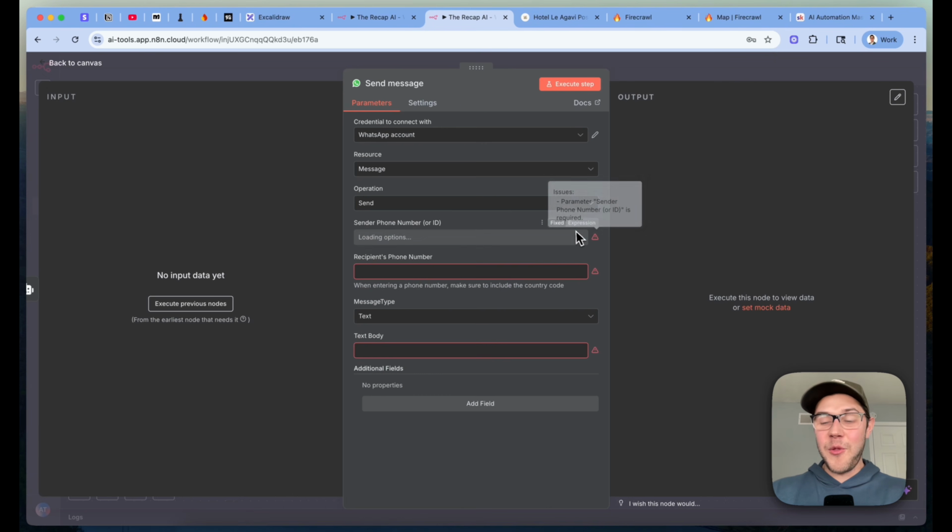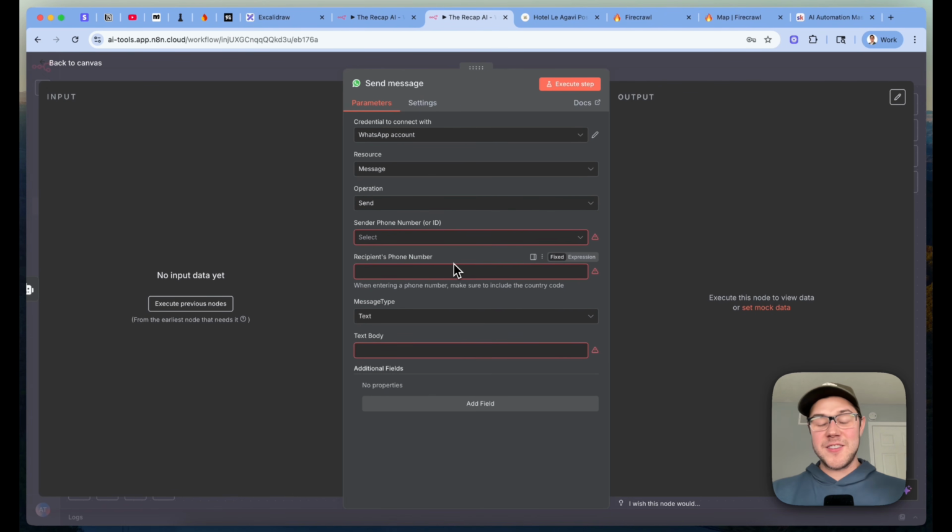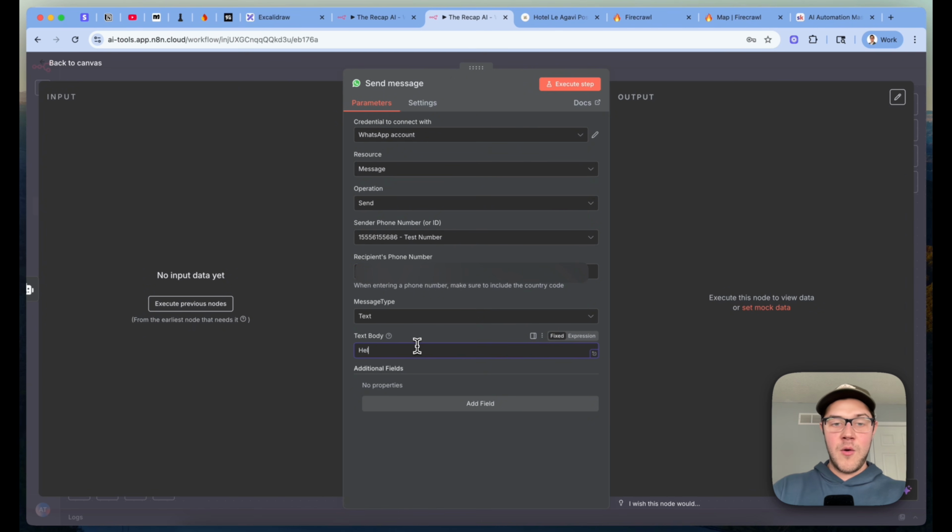Let's open this up and fill out the details here so we can get a real message going back and forth. Let's select the test number from our account, and let's fill out our own number just for testing purposes. In a real scenario, we're going to grab the sender's number so we can dynamically reply to each customer messaging in. But we just want to get a simple back and forth message working for now. Under message type, we'll leave this as text, and then we'll say hello from n8n hotel test.